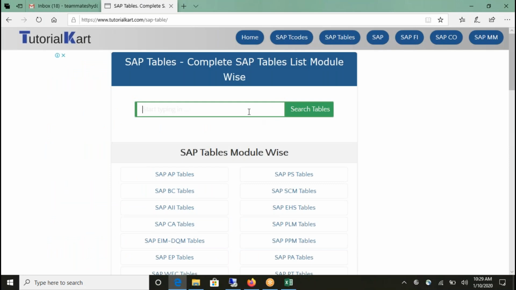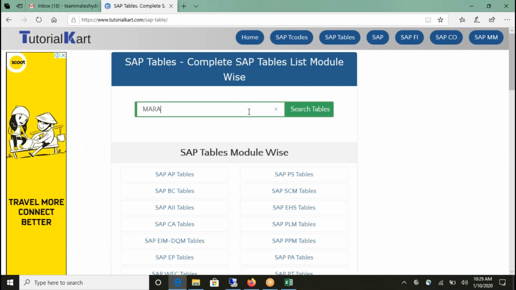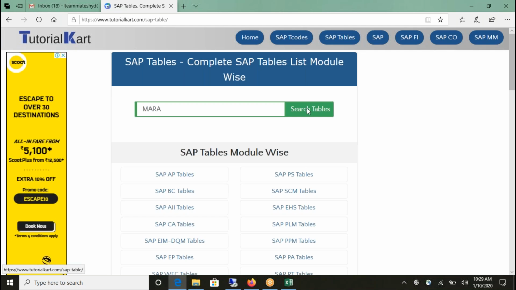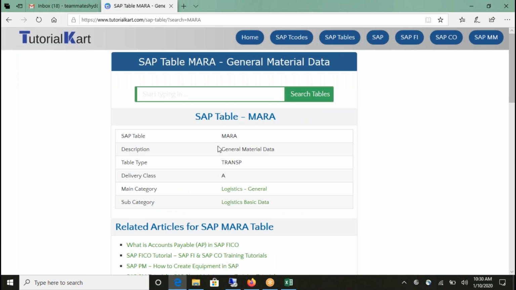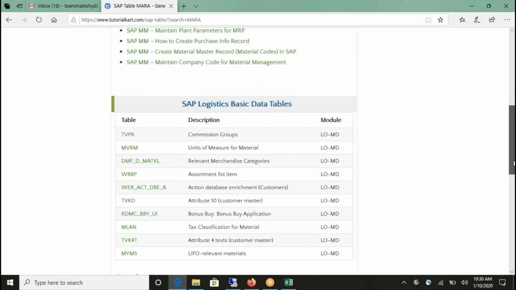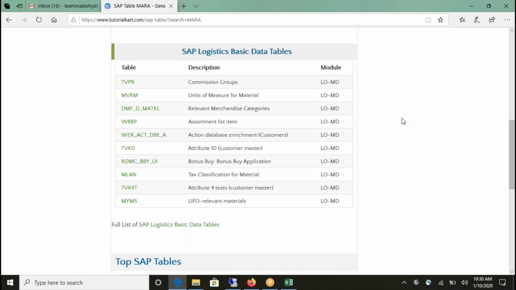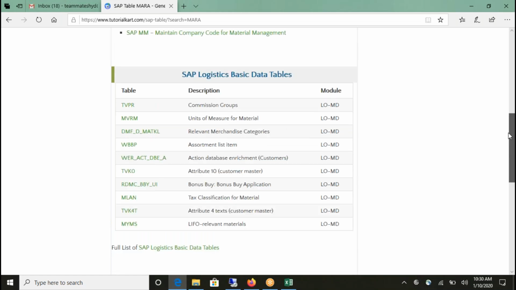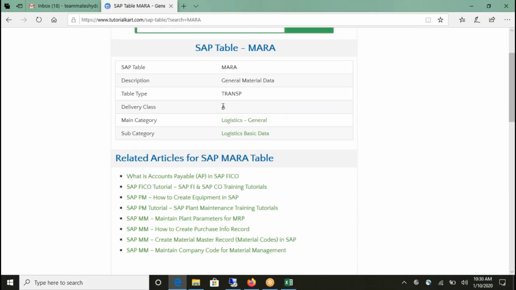Okay, here you can see. Okay, general material data. Okay, that's a transparent table. Delivery class. Yeah.